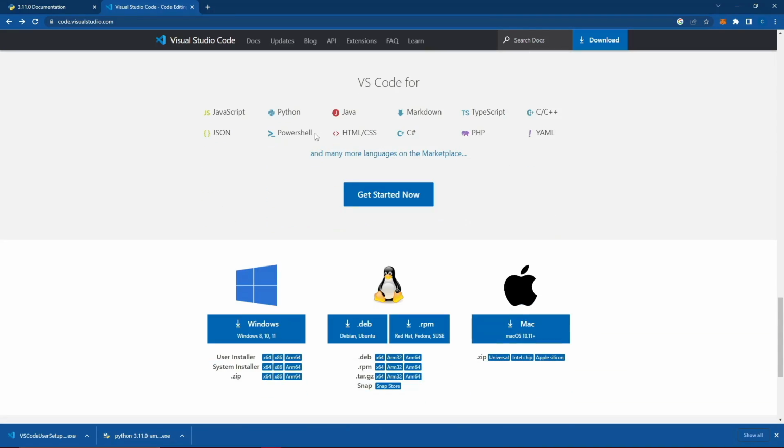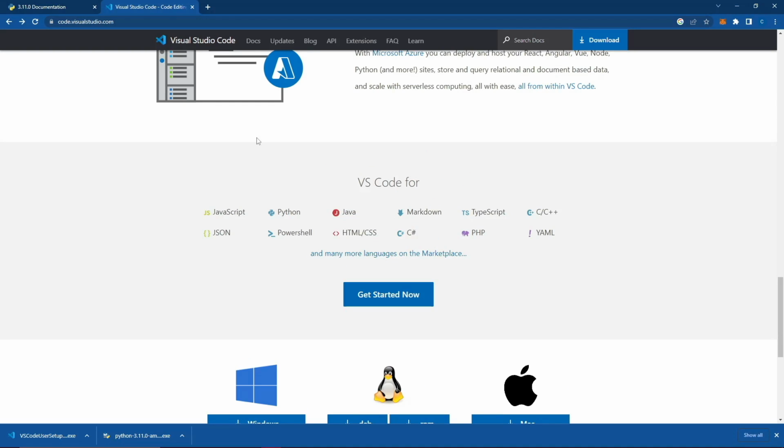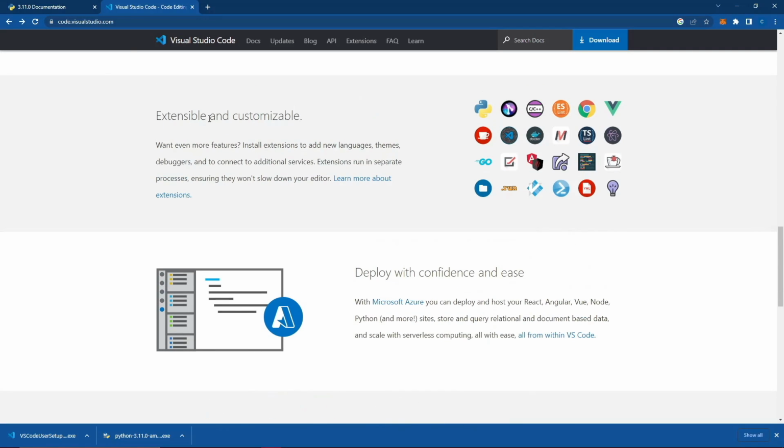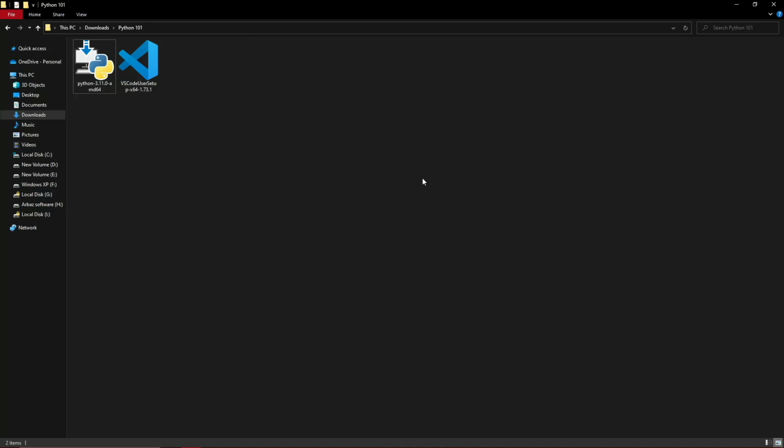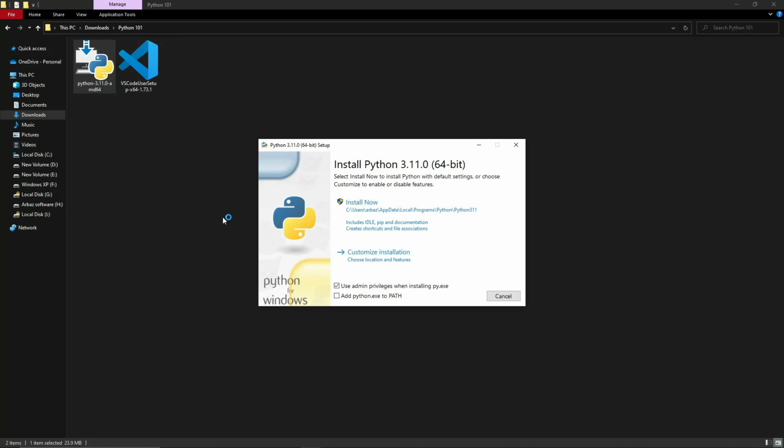VS Code supports all these programming languages, as you can see here, and you can also download different extensions for these programming languages, and you can customize all these things as per your requirement and your development needs. So now the download is completed. Let's try installing Python first. We will double click on this Python exe file, and it will open this Python setup for us. In here, we just need to select this checkbox which says add Python exe to path.